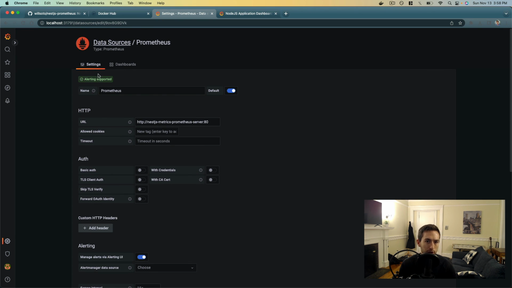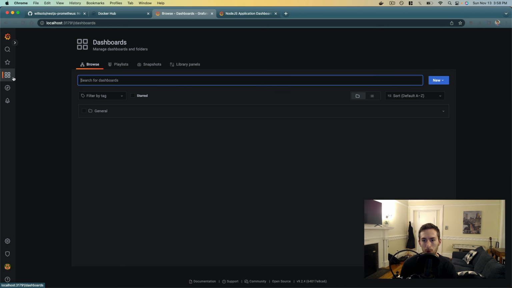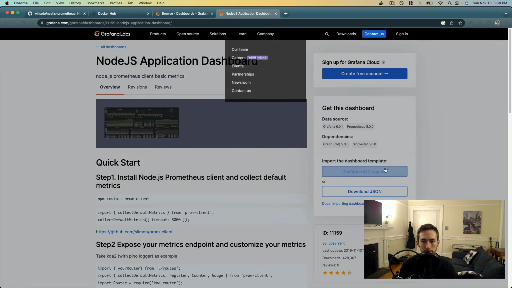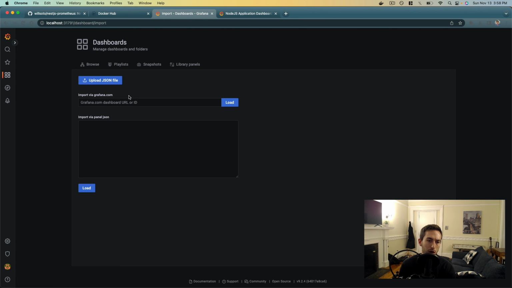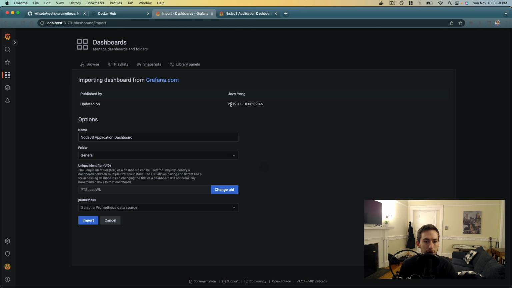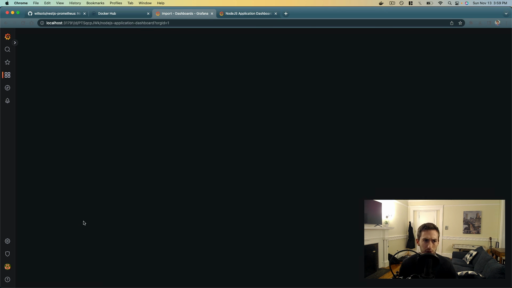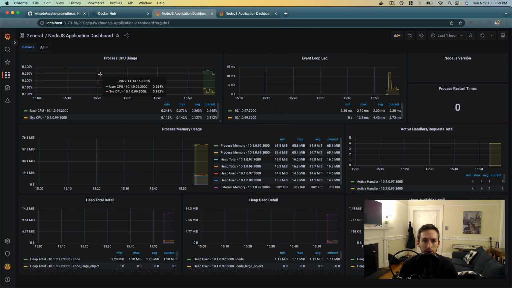Now we can go back to our dashboard section. We'll copy this dashboard ID and we will import here. So we can say import via grafana.com with the dashboard ID. We will load this in, and we can call it whatever we'd like, Node.js application dashboard. And then we select our Prometheus data source here. So if we go ahead and import this now, you can see all of these metrics from our Node.js application.